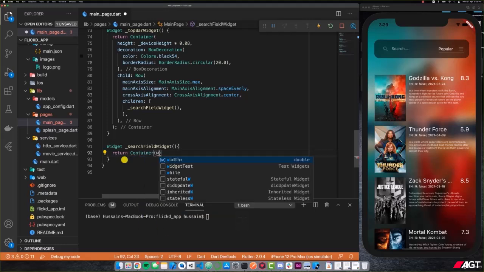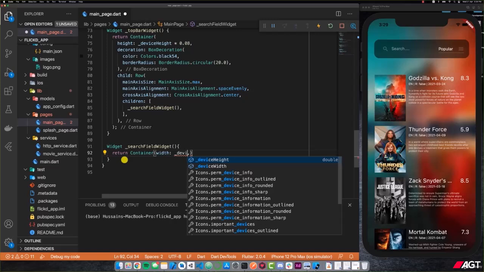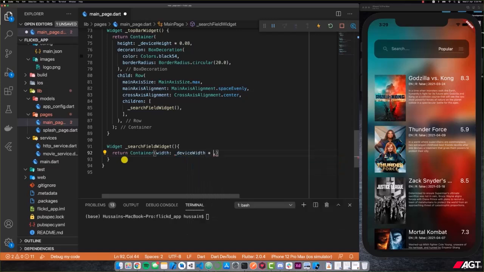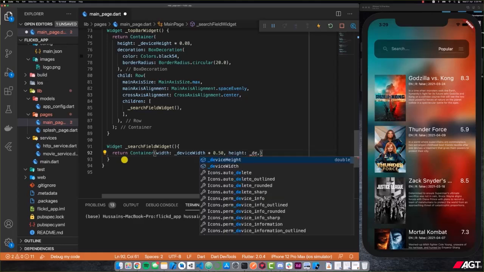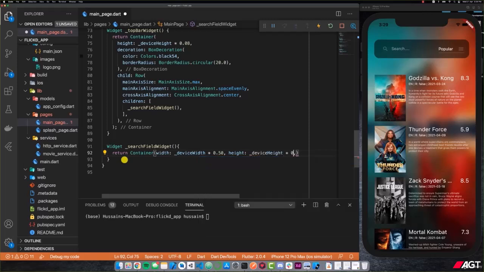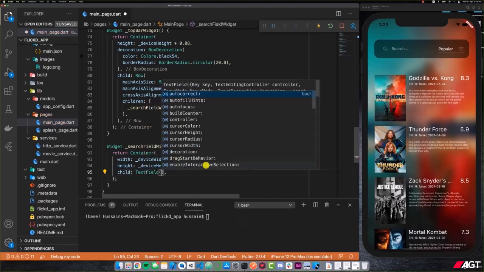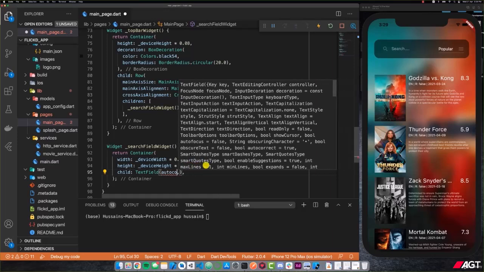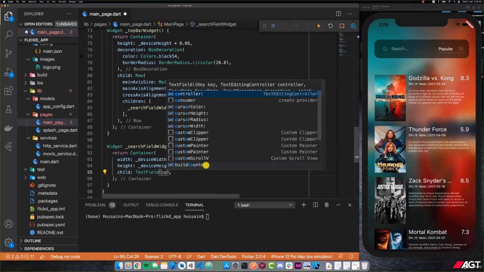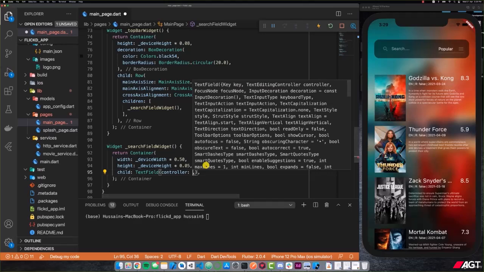This container is going to have a width, which is going to be device width times 0.50. And then this container is going to have a height, and this height is going to be _deviceHeight multiplied by 0.05. I'm going to add the semicolon that was missing and continue on going. Then we'll define the child. The child is going to be a text field. The text field is going to require a controller attribute. And this controller, we're going to go and define up top.